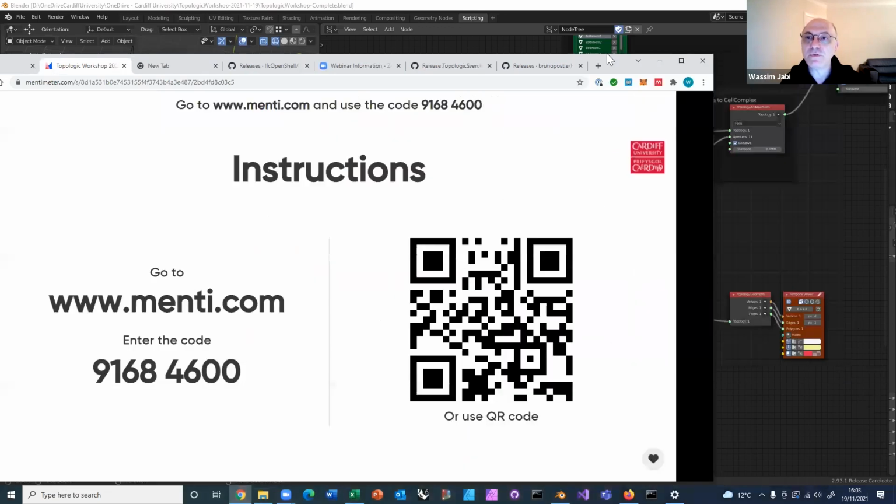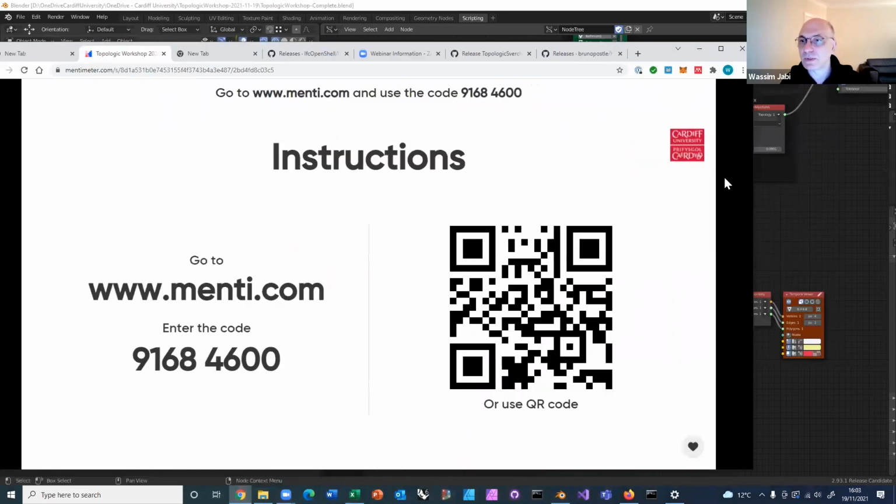If you have your phone with you, or if you want to open a browser window right next to you, that's absolutely fine. If you could go to www.menti.com. If you've used it before, it's really nice. You can ask questions and have surveys. It's completely anonymous. I don't know who's answering, so don't worry about that. Enter this code 91684600 or scan the QR code. There will be a couple of questions here that I'd like to ask you and see where you are. So let's get started.